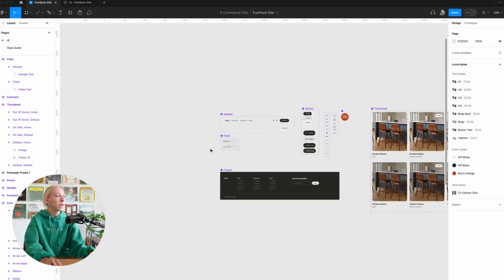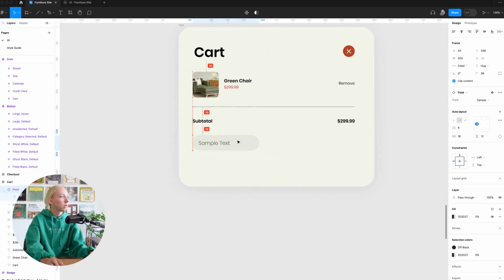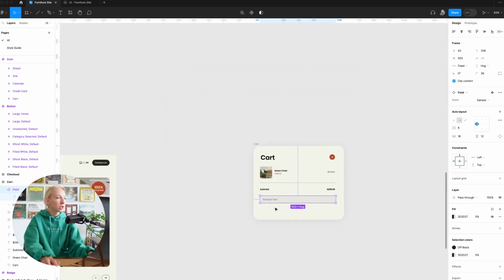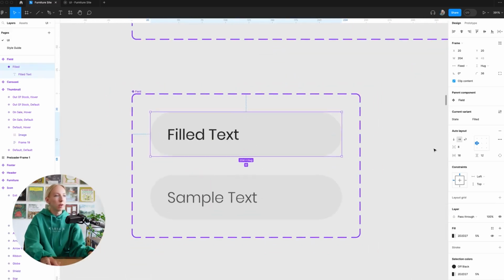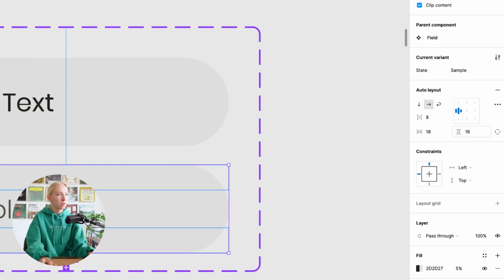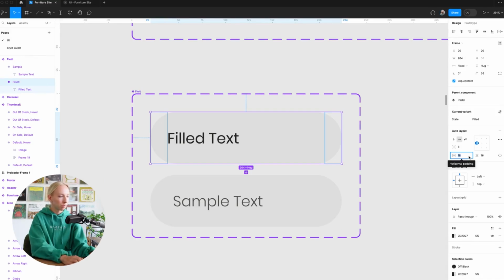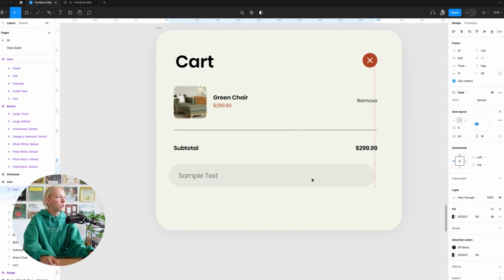Okay, so let's grab the sample text since this coupon field won't be filled yet. And I'm just going to put it in here. And eventually we're going to want it to fill the container, however wide the container is. But for now, this is fine. And actually, now that I'm looking at it, I think I want the field to be a little bit taller. So I'm going to add padding for both of them. So instead of just 12, I'm actually going to do 16. And instead of 18 here, let's do 24. There we go. Okay, so that should have adapted here, which it did, so that looks good.